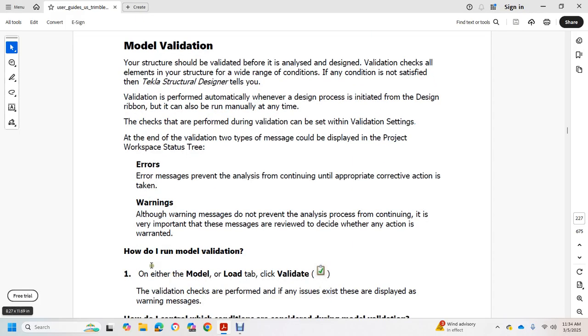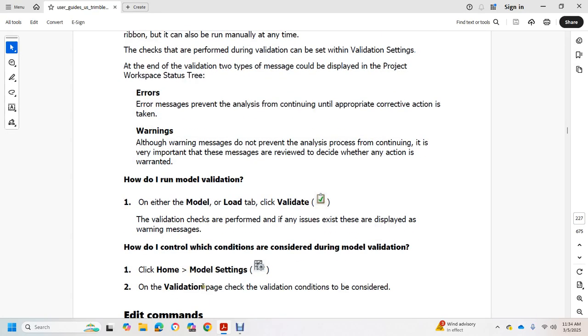How do we run a model validation? On the Model Load tab, click Validate, which is the checkmark. Validate checks that have been performed and displays any existing warning messages. How do we control the conditions considered during the model validation? Click on the model settings, and on the validation page, check the validation conditions to be considered.